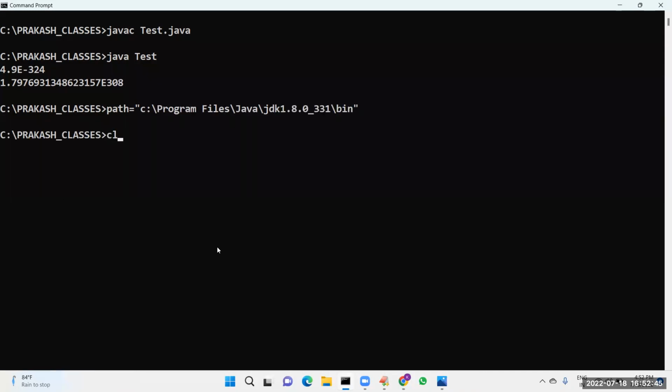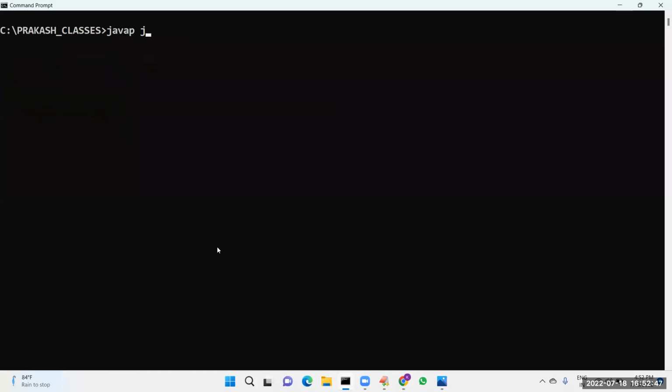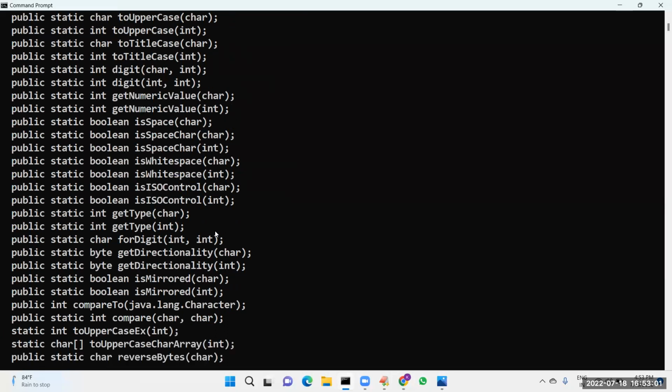Sir, you can see here I'm taking java.lang.Character. This is the Character wrapper class that we have. You can see what support Java is providing since it is a wrapper class. Is the character which you have given a space? Is it a white space? What is the type of that character?